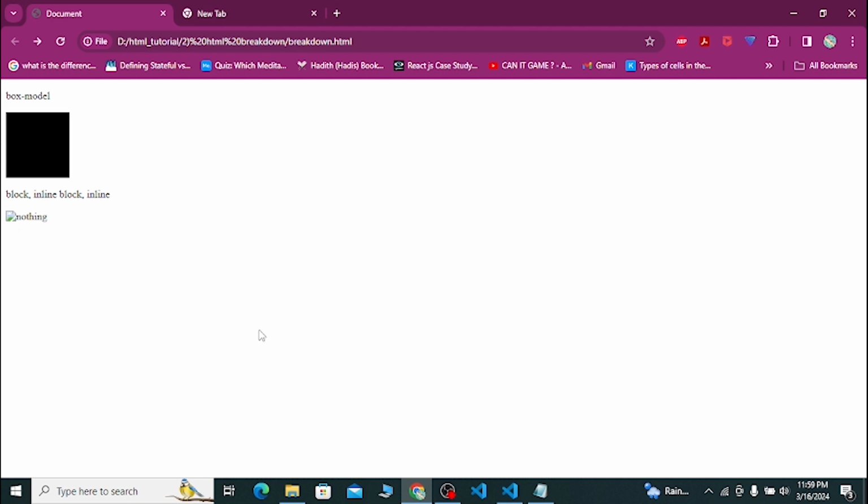Okay, so I was talking about what inline is, right? Now images are inline. When you select an image or hover over an image, you can only select that part.